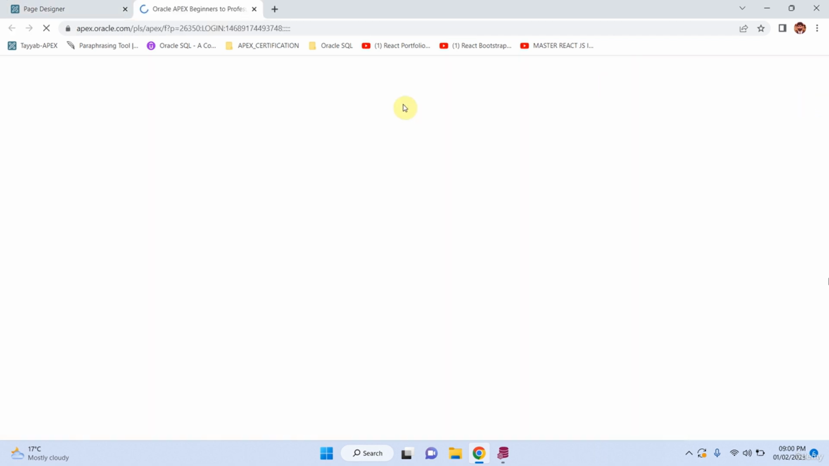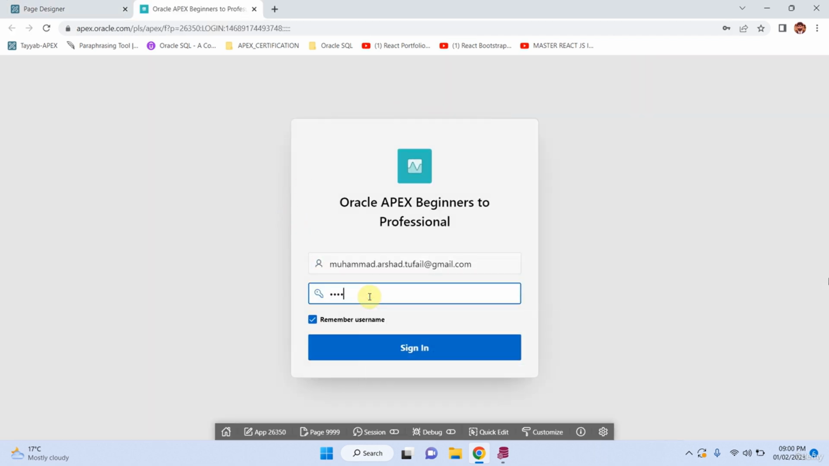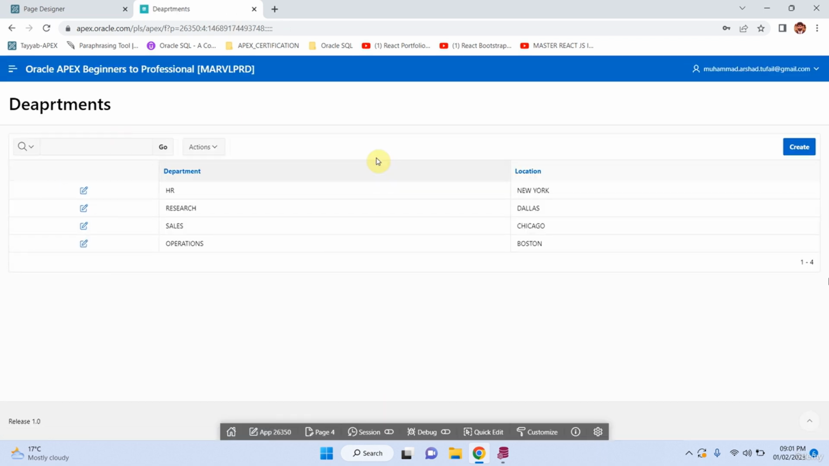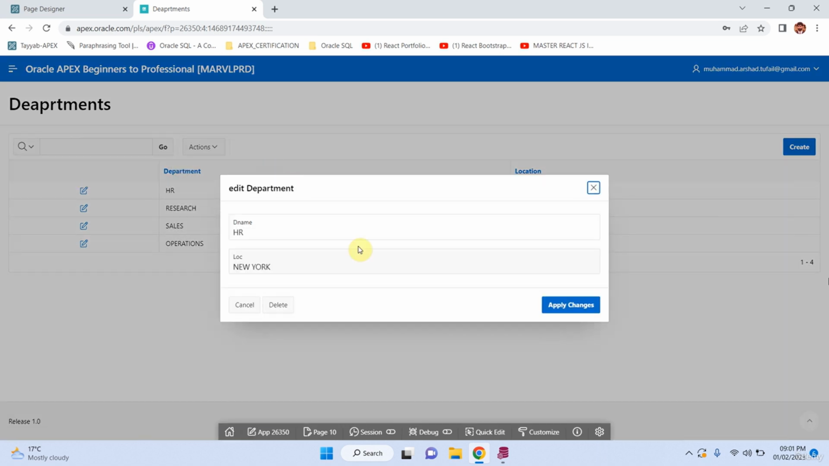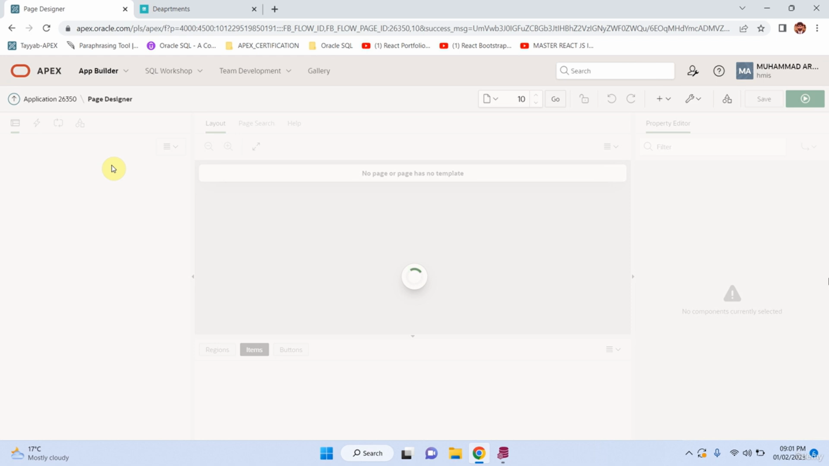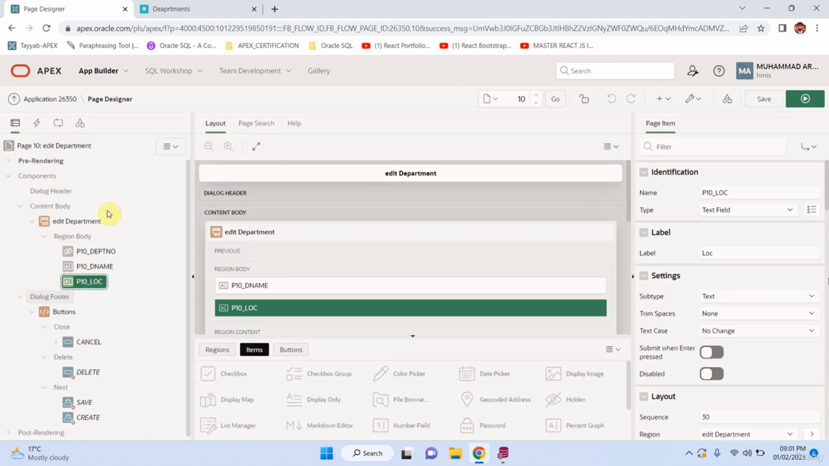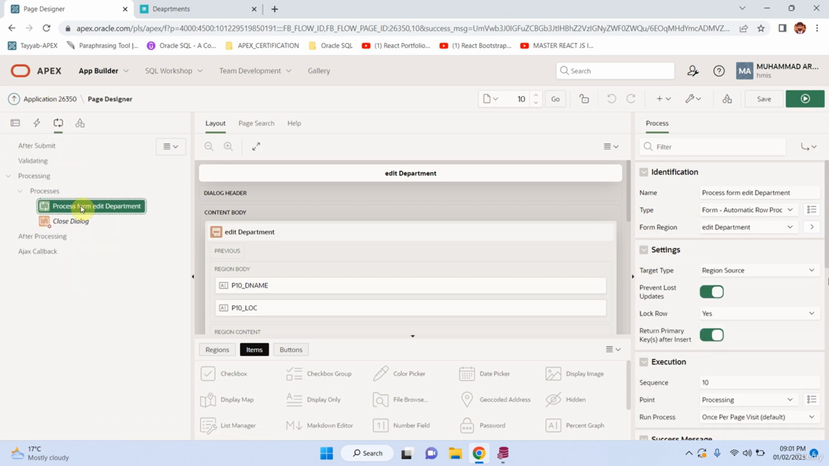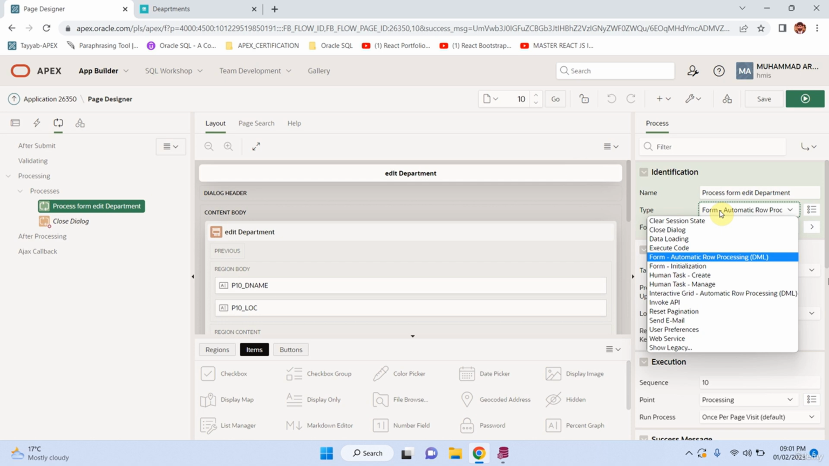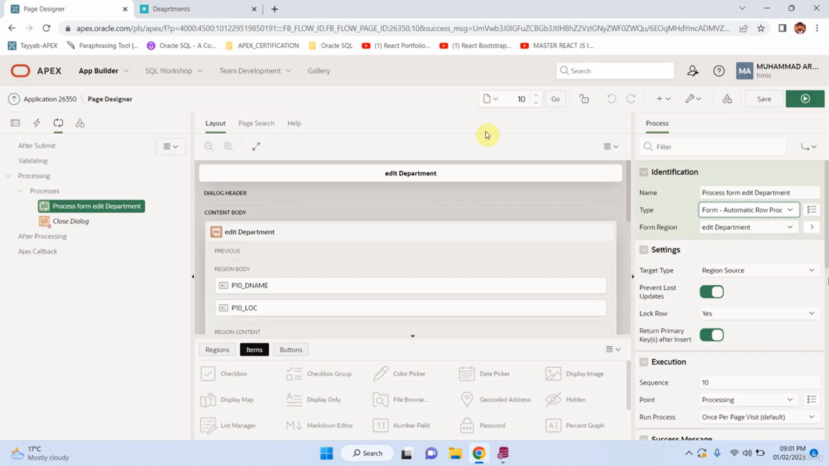Run your page. Provide the password. So this is our report. Edit your page. Quick edit and move to this page. This is our edit form page. Okay, edit department. Now move to processes and here you see we have a process which is automatically created by Apex. So let's see, its type is automatic row processing form because this is an edit form. Here you can see this is the edit form. So here we have the automatic row processing type of this process.